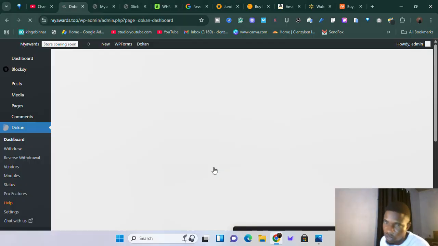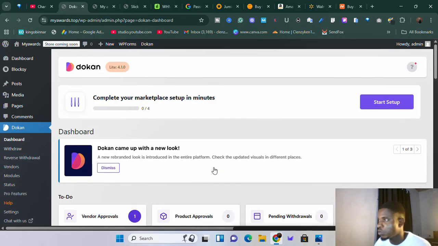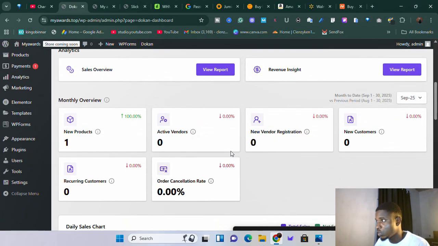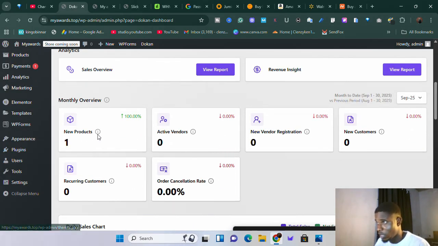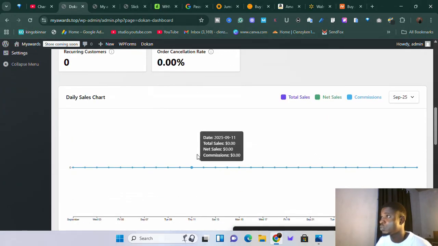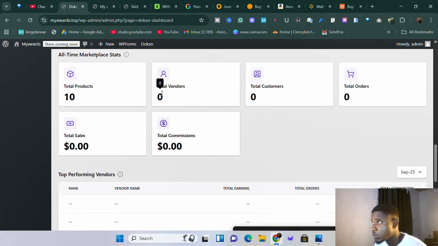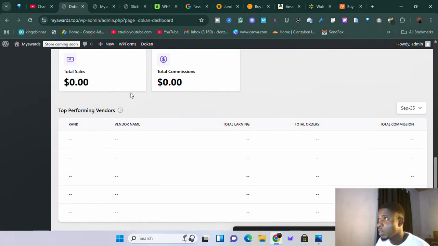So this is where you're going to handle everything that has to do with your Dokan customizations and add-ons and the like. As you can see, this particular section of Dokan is pretty simple and straightforward. You can see how many products, how many vendors you have, your vendor registrations, customers, recurring customers, orders that have been cancelled, and you can see the total products on the side, total vendors you have, commissions you have earned, and total sales that have happened on your website.